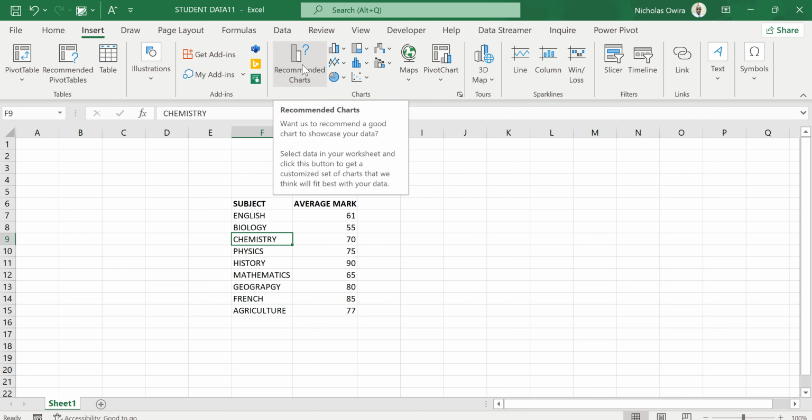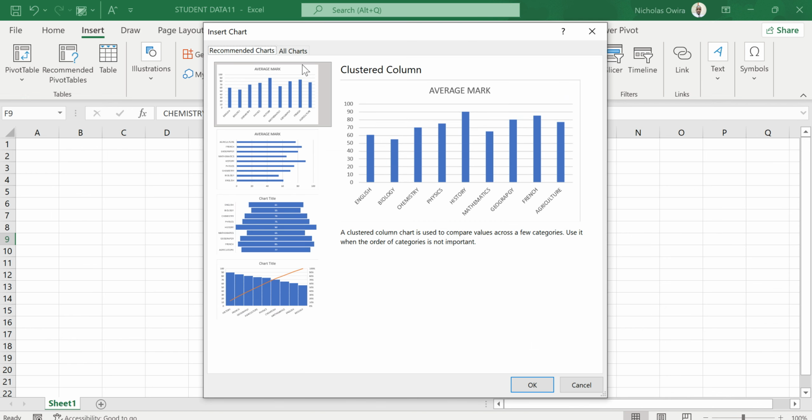When you click on the recommended charts, Microsoft Excel typically recommends a chart for any data that you have presented. So we click on the recommended charts and you can see these are the recommended charts that have been given for our data set. So I'm going to click on this one. It is the bar graph. Yeah, this is the chart.